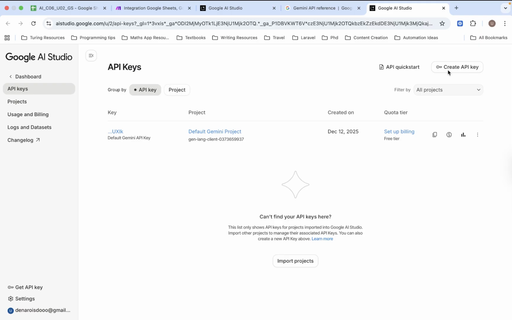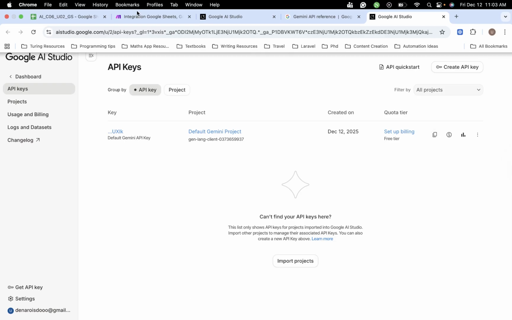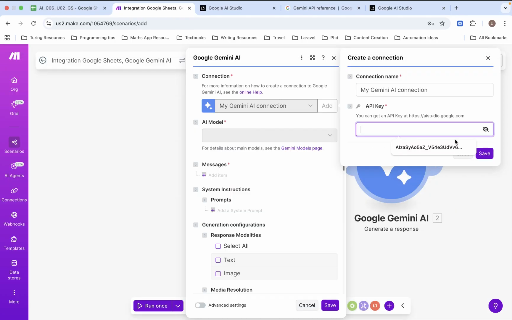So now you can create an API key, or you have your default API key. So just click on Copy API Key. So once you click on Copy API Key, you move back to make.com and paste your API key here. Make sure you protect your API key because it's going to affect your usage. So once you are done connecting, you click on Save.